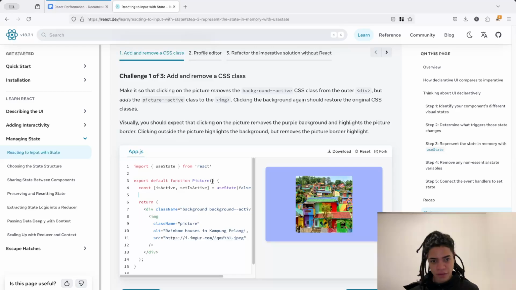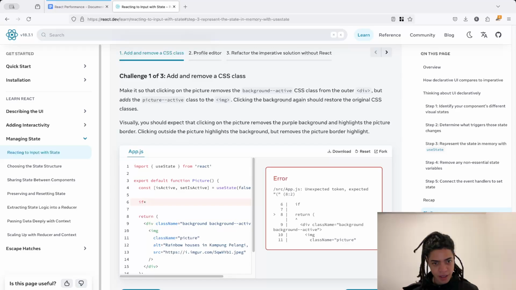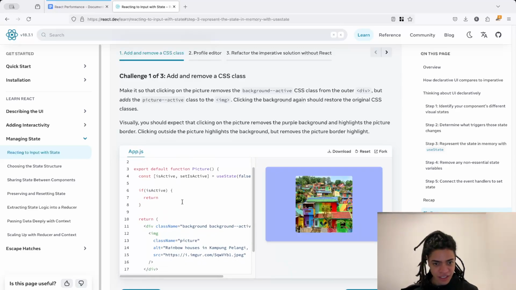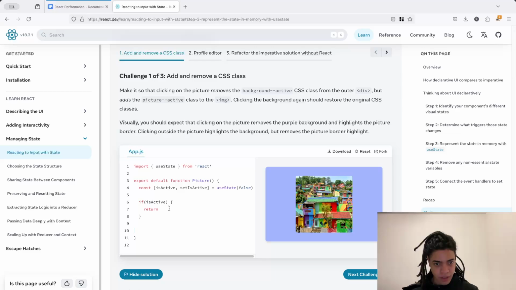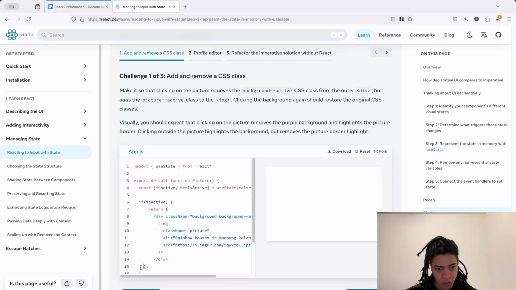Exactly. Import useState from React. So here we say this. Here's where we're going to define our UI state, and I love it, because now I know what are the possible states that we can have here. We can say this state is active. If this is active, I want you to return this.